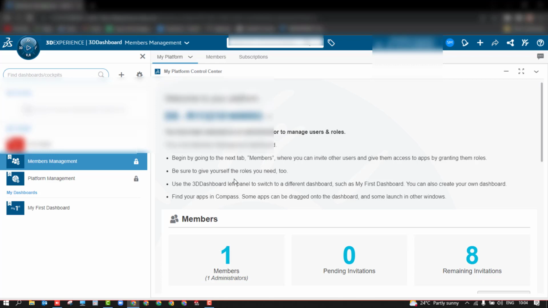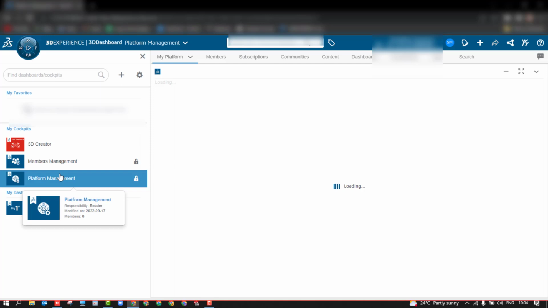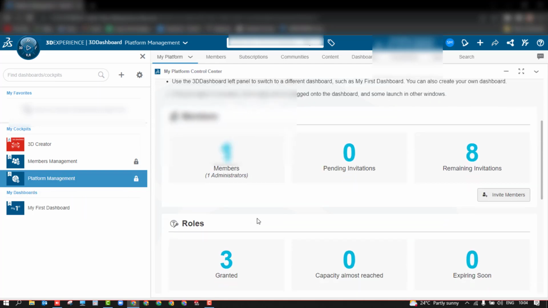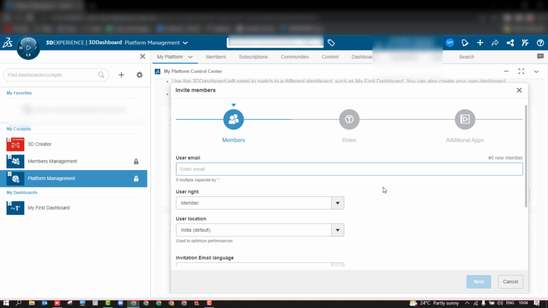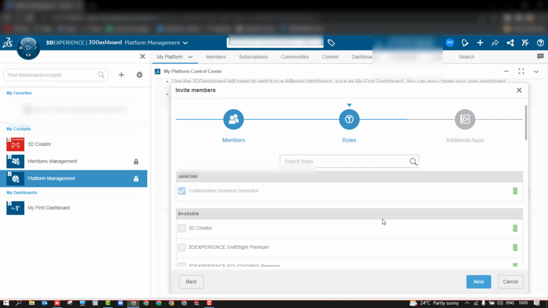So now I'm the administrator. I haven't invited anyone. I have added only 3D Creator access. So the first thing is you need to invite the member to this particular tenant. If you're the organization or the customer, you just need to mention their mail ID and the role you're going to assign: member, administrator, or external user. The external user role is given for a customer who is not in your organization. If they just want to preview things and check, in that case you can assign it.